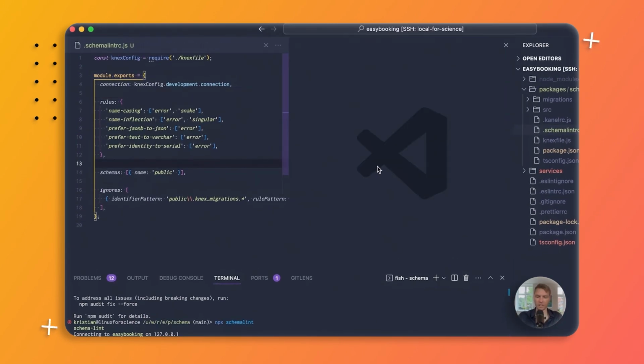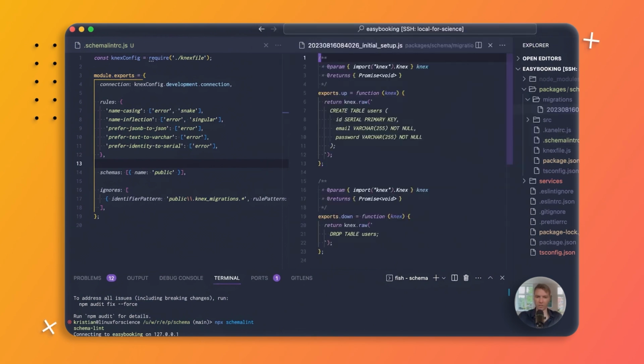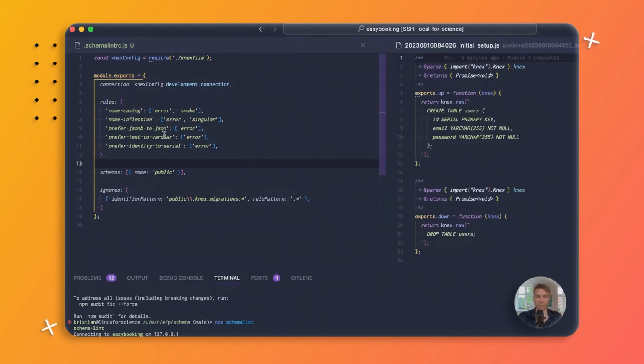Let's quickly take a look at what our actual migration looked like. So this is the users table that we have. It has an ID, which is a serial primary key, an email, which is a 255 character varchar, and the same goes for password. And let's take a look at the configuration file here. So the rules that we have set up, these are all built-in rules in Schemalint. So the real power comes from when you start to develop your own rules. But it does have some useful built-in ones, and these are the ones that we're using here.